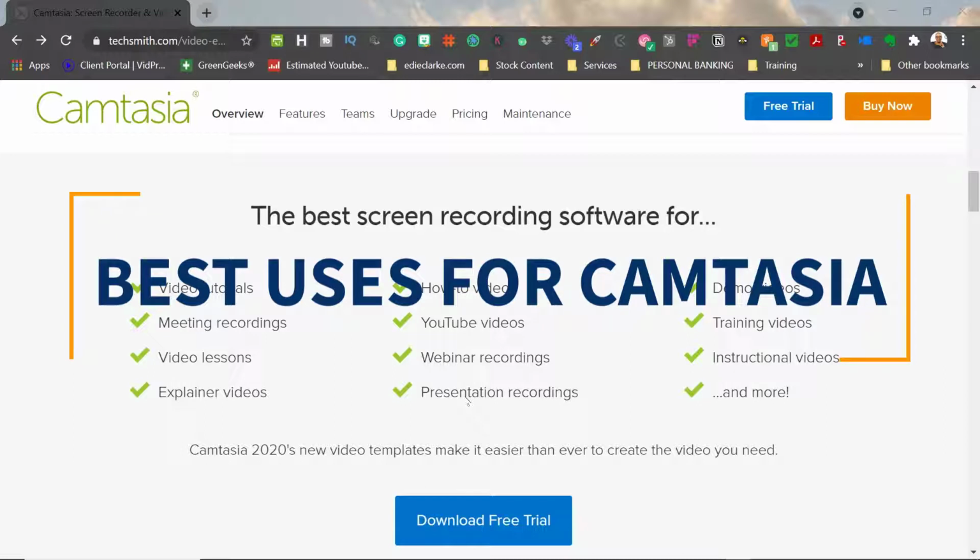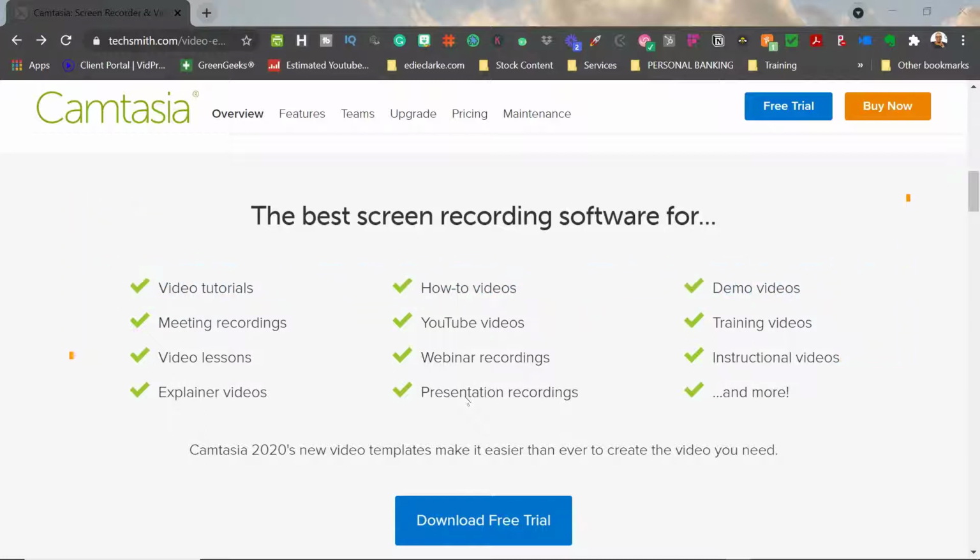As you can see on the screen, this platform can be used to do video tutorials, which was my number one type of video that I always wanted to do, or how-to videos. You can do demonstration videos, you can record meetings. If you have a meeting, not necessarily on Zoom, because Zoom does its own recordings, but on any other platform where you're holding a meeting and you want to record it, you can certainly do this.